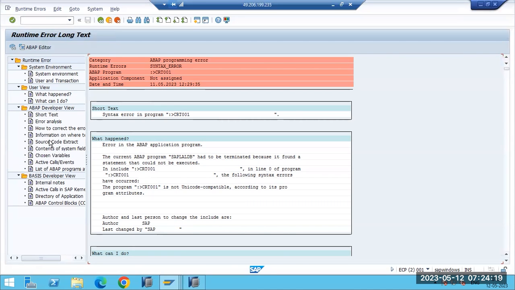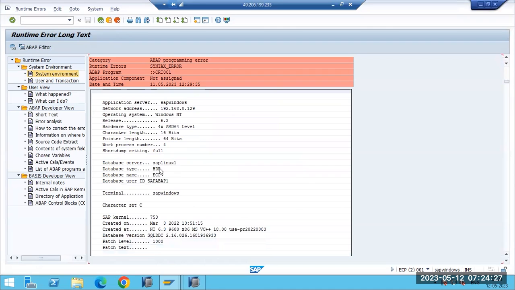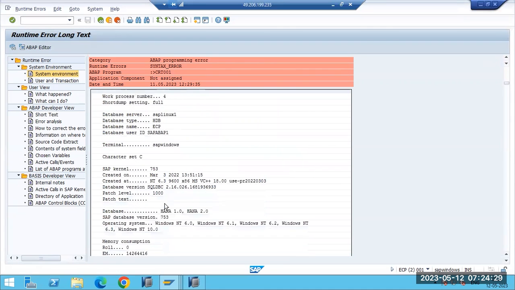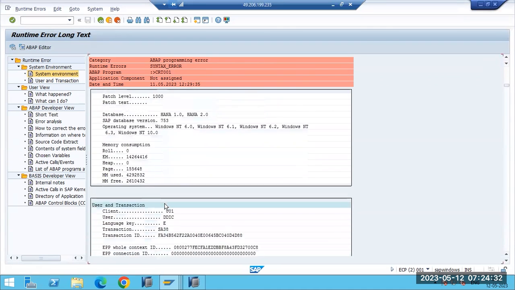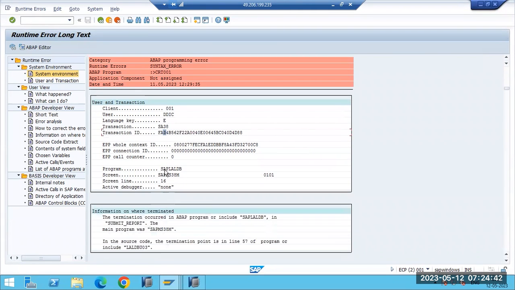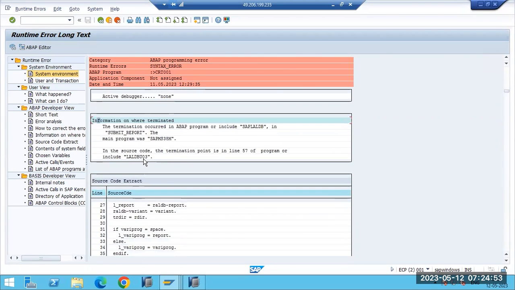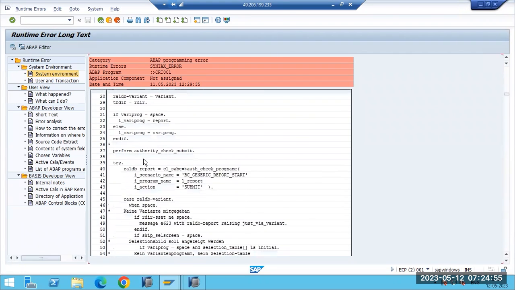How do we do this dump analysis here? We go to the system environment: in which system, what is the release, and you can see the SAP database, terminal, the memory consumption, everything. You can see the client, user, and what transaction is being used, some SA38. This is the transaction ID. What program is executing, all the information. The termination, you can see the information on where it occurred. So you have all the information here to analyze the dump in ST22.